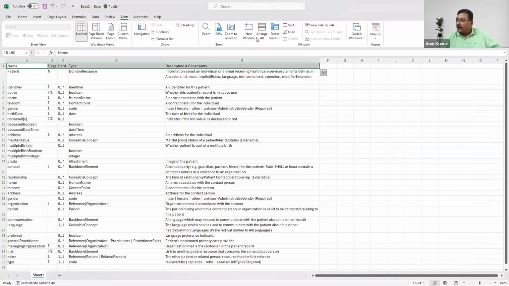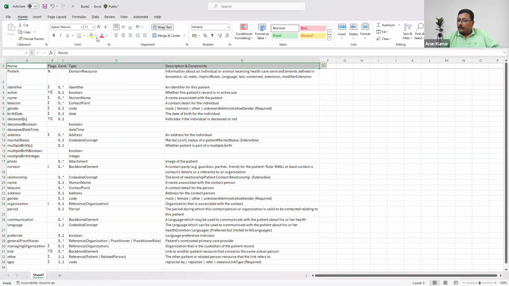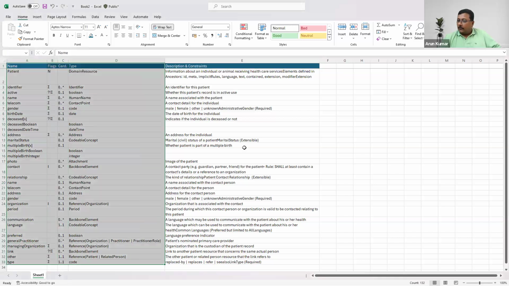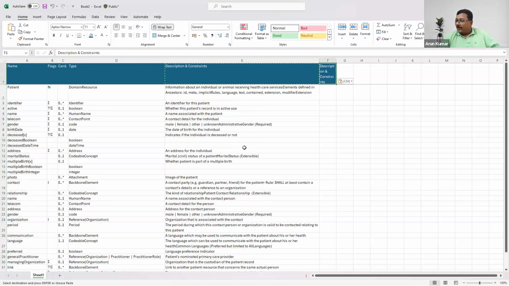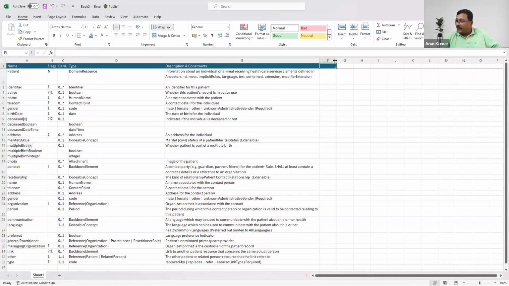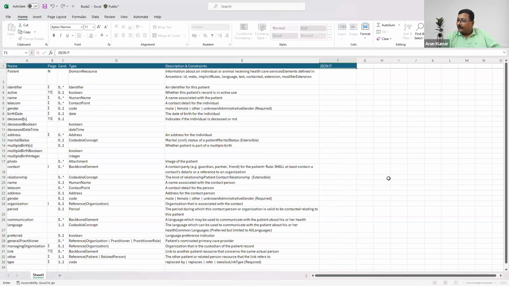And the typical housekeeping: freeze the first row. Let me tidy it up a little bit so that it looks nice. But now there's a problem: everything is on the left-hand side. Now this is where I'm going to add one more field, and I'll call this JSON path. And this JSON path starts with Patient, right?